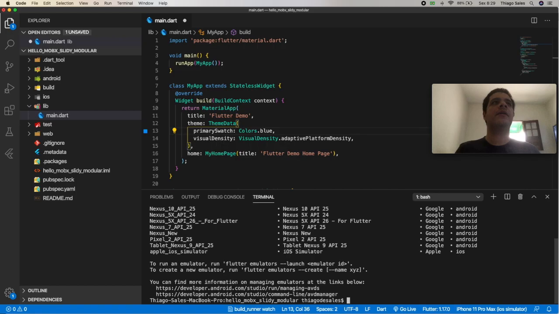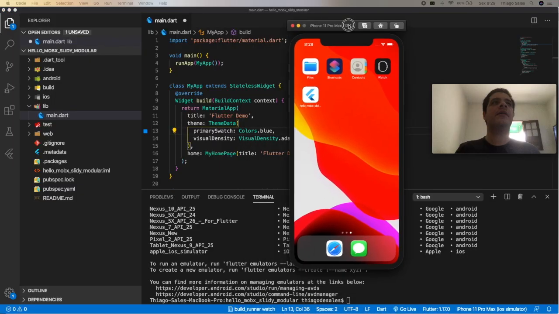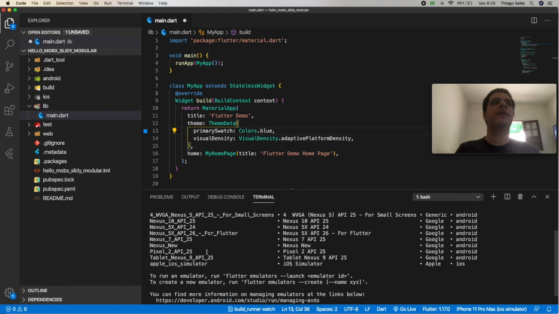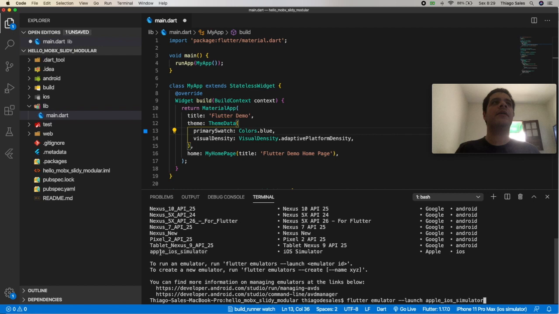I just previously opened this simulator here, so you can see this. So how do you run a simulator? You can also use the Flutter CLI by typing flutter emulators --launch. You can take the name or the ID of the simulator, and if you run this, you can open your emulator.